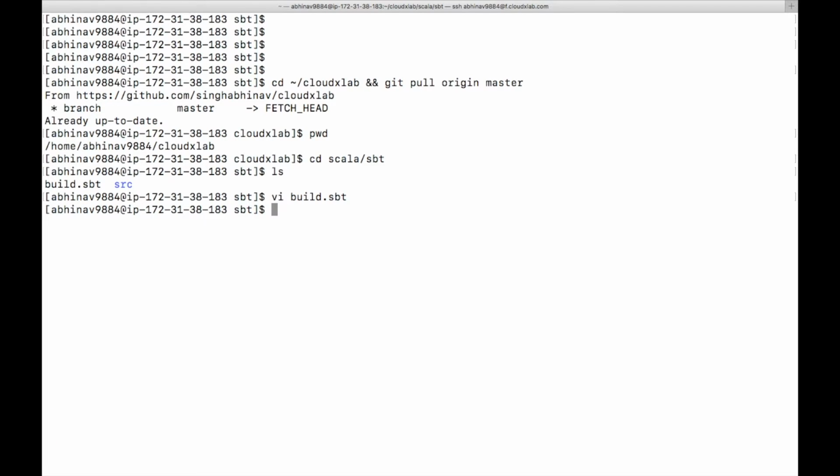Also, please note that all the Scala files must be in the directory src/main/scala. You can see that we have hello_world.scala file inside src/main/scala directory. Let's run the project.